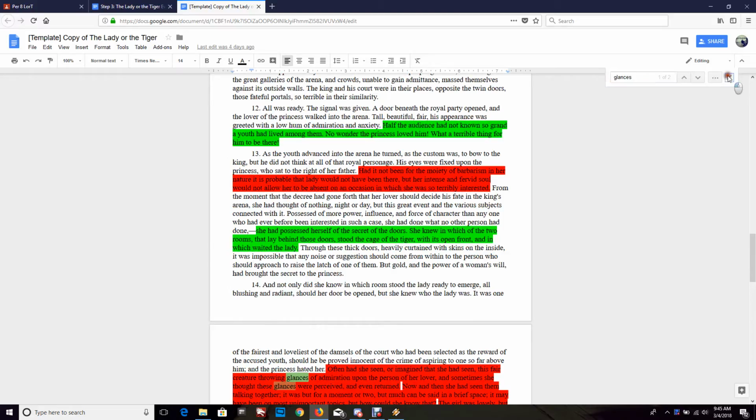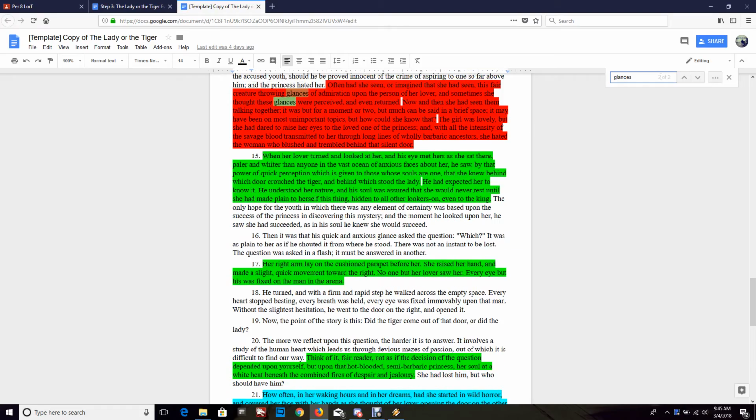In case you guys haven't paid attention in class, here's a trick. You hold control, you press F, and it will pull up this window that says find in document, right? And if you type the word glances, it will find any time that word glances is used. So these two ones, and you can hit enter to switch between them, right?